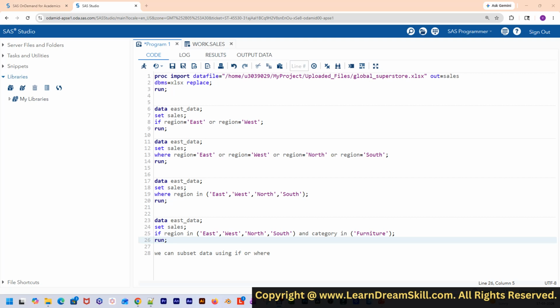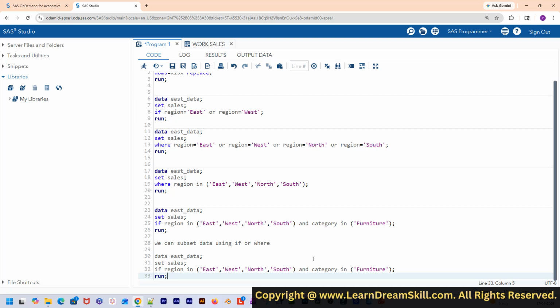Hi friends, in the previous session we discussed how we can subset data by the rows. Now we will learn how we can subset data by the columns. To do that, I'll copy this code and paste it here, and I will write the definition for you. We can subset data by columns using keep and drop.